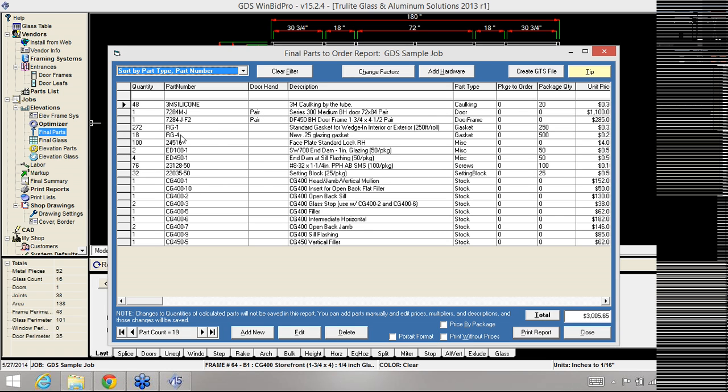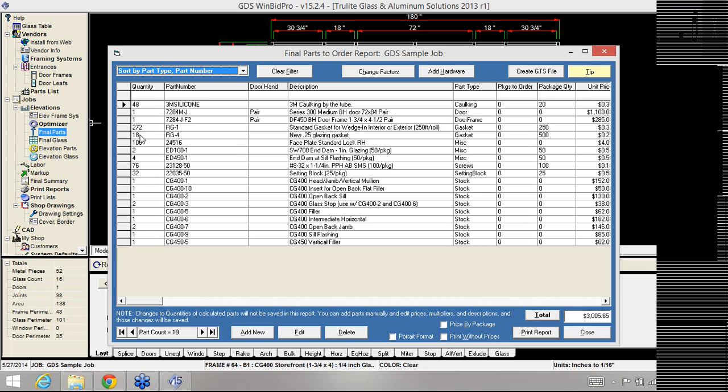So now if we jump back to the final parts report, we're going to see all the things that I added. Here's the RG4. So right now it's saying there's 18 feet of gasket for the RG4 based on where I've entered it. And my silicone, here's my silicone. So there's 48 feet of silicone that should match up to the frame perimeter.